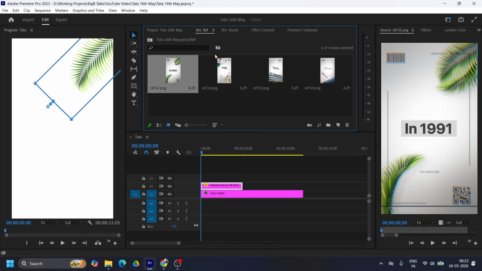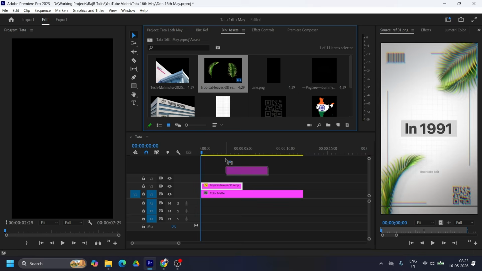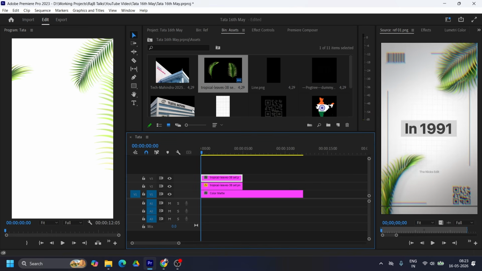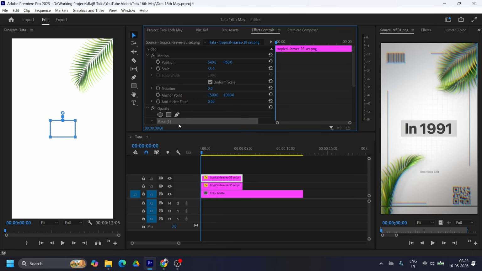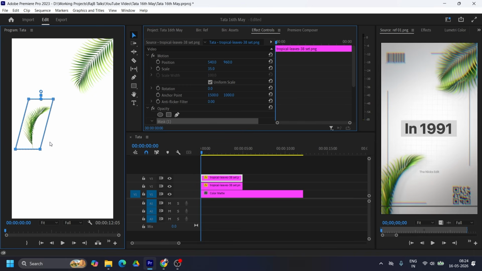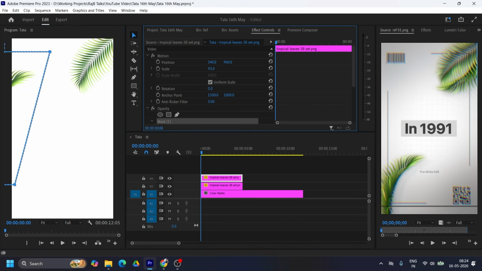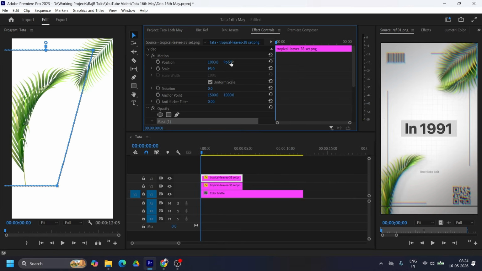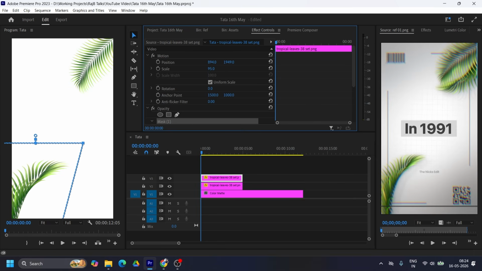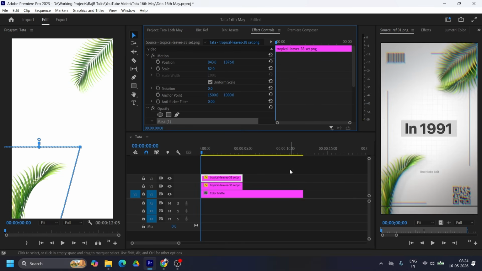Now again I will take these leaves here, and let's take the mask and mask this out. Something like this, and let's scale it up and add it here. All right, and as you can see there is some drop shadow added.